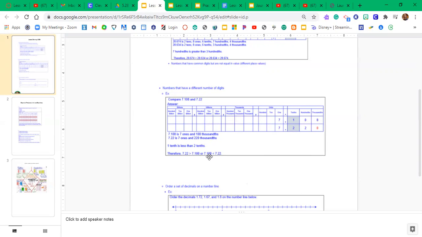Again, we want to stack them because students quite frequently get confused and think that because one has 3 digits following the decimal and the other number has 2 digits following the decimal, that it is automatically greater. And that is not always the case.